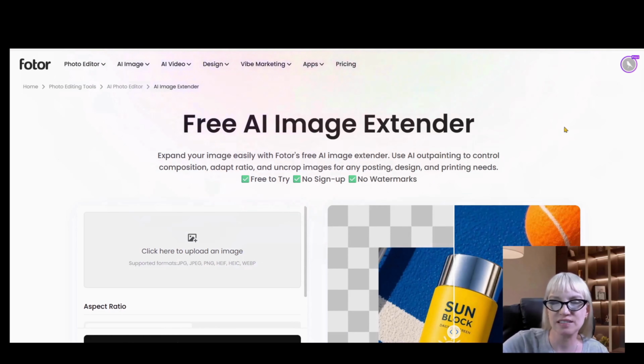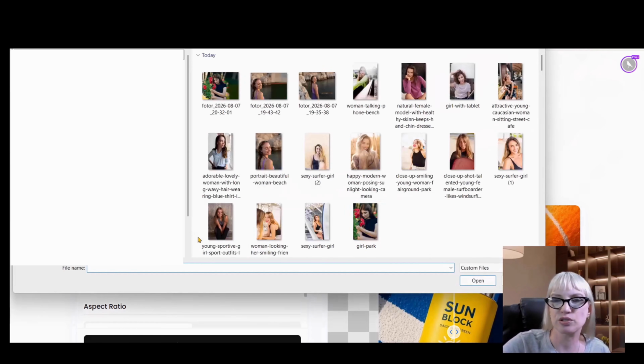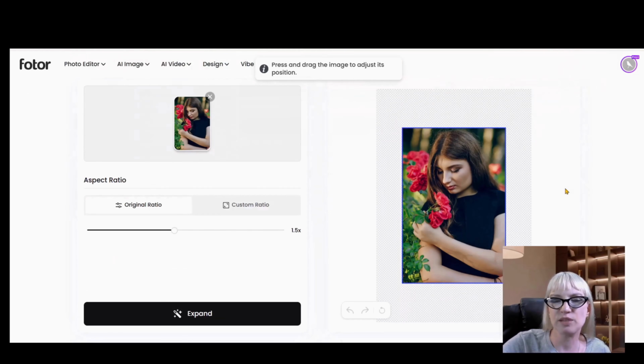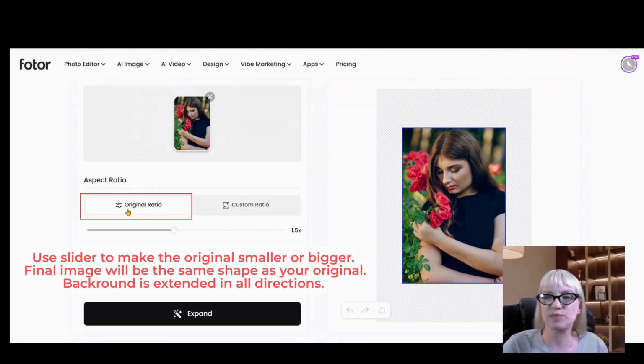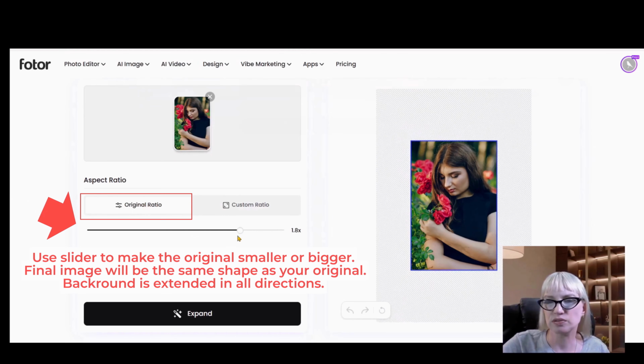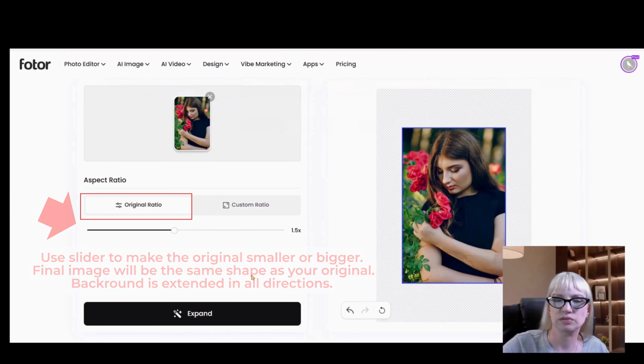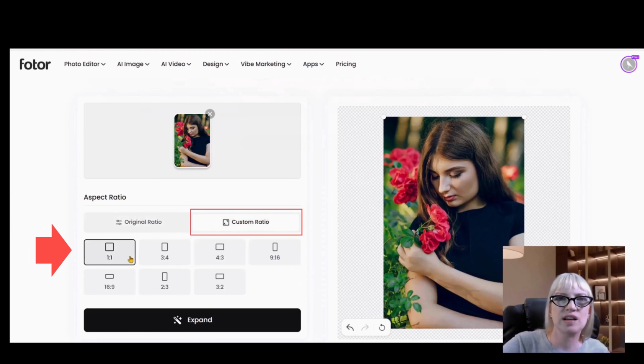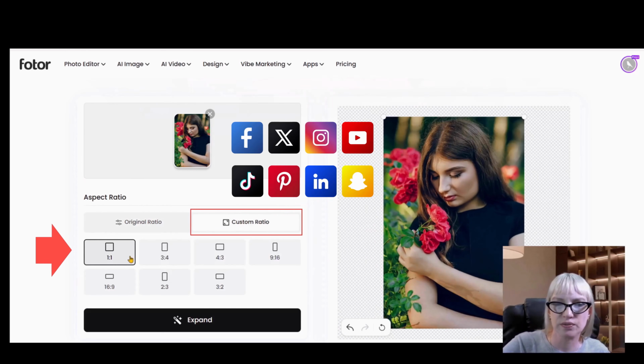I am logged in. I'm going to click here and upload an image. And now I'm going to scroll down, and my options are two things. One is the original ratio. So it's going to keep the exact same ratio as this original, and I can make it much smaller or much bigger. Custom ratio gives us the sizes that are popular for social media.